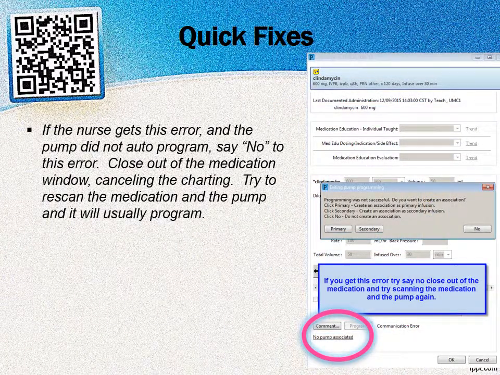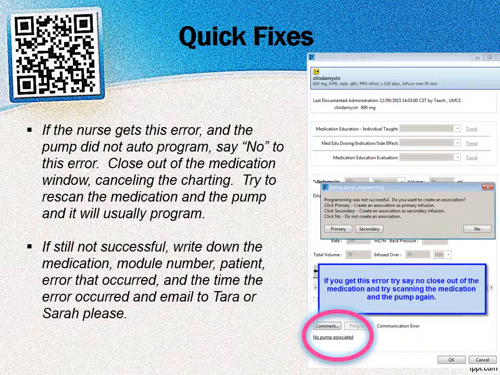Another quick fix: if the nurse gets this error and the pump did not auto-program, say no to this error, close out of the medication window, canceling the charting. Try it again, rescan the medication and the pump, and it usually will reprogram. If it still was not successful, please let us know. Write down the medication, the module number, the patient, the error that occurred, and the time the error occurred, and email to Tara or Sarah, please.